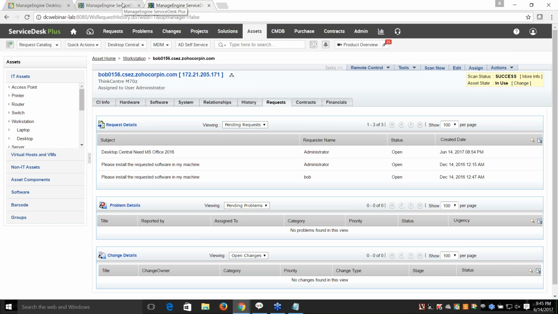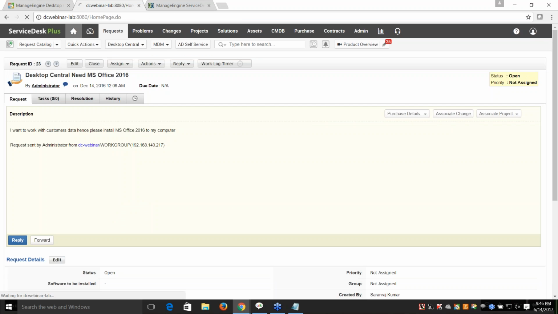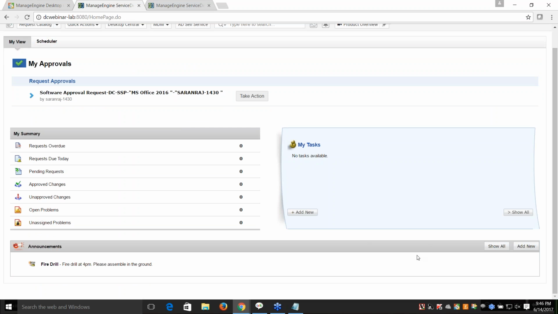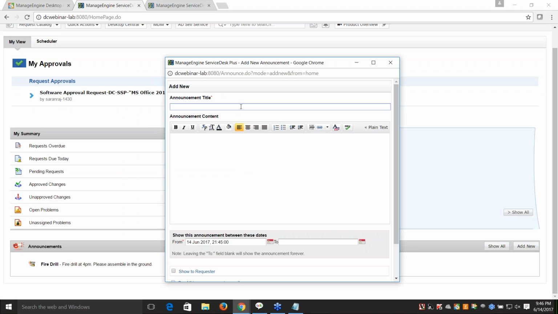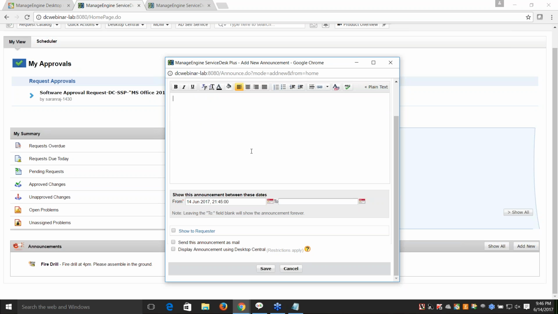So if I go to the ServiceDesk Plus product, on the home screen I can create an announcement. Add new, and the announcement title, let's say fire drill, and the content, I can type in what I need. I have an option to show this announcement between certain days, and I have some options here: show to the requester, send this announcement as an email. So the ServiceDesk Plus product already has these options.